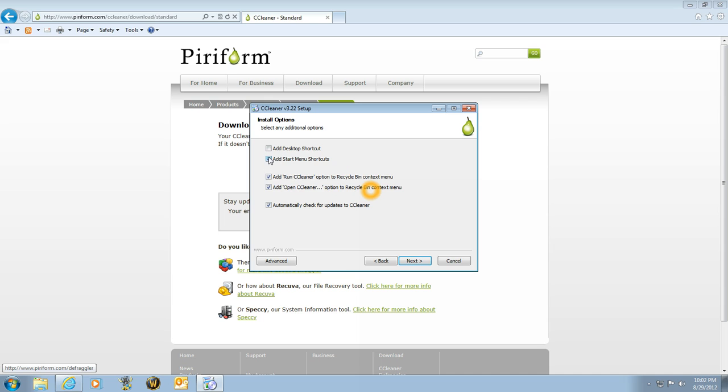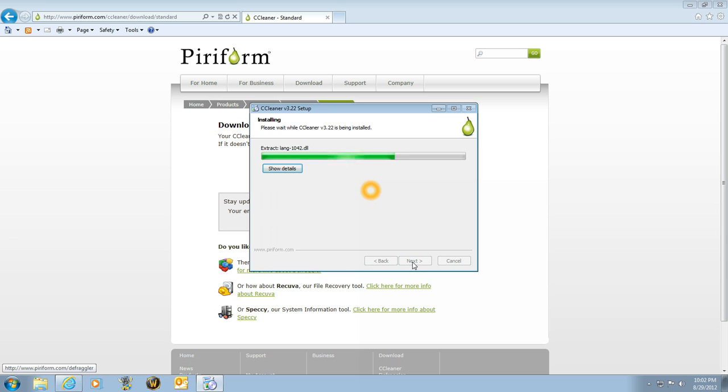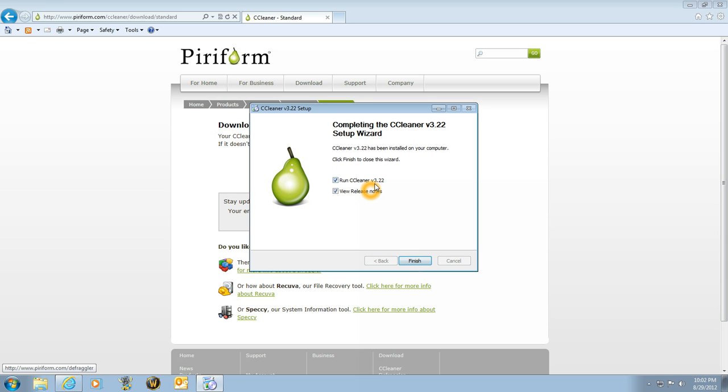So I'm not going to add anything to my desktop. I never really do. But we're going to have the options on the recycle bin, and we want it to check for updates automatically. Then you will go next to the install. I already have this installed, but we want to make sure we do not install Google Chrome or the browser. If you do not have Google Chrome and you want to try it out, go ahead, but do not install the extra add-ons that come with it. So we're going to install this, and we're going to run it.